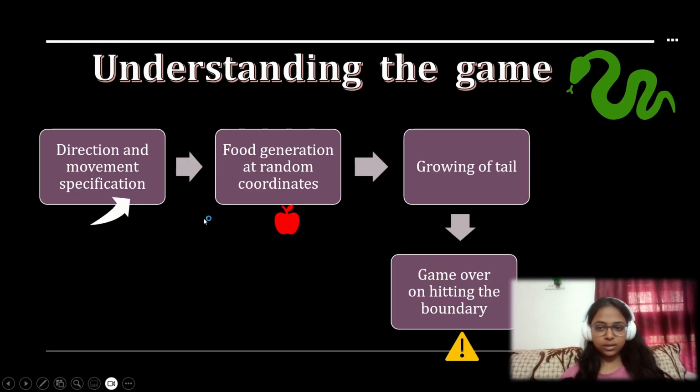First of all, let's understand the game. What are the basic things that we have to keep in mind and create using C++? First of all, we will have to define the direction and movements of the snake. Then we will have to generate food at random coordinates. And we have to write the code for growing of the tail. And we have to show the game over when the snake hits the boundary.